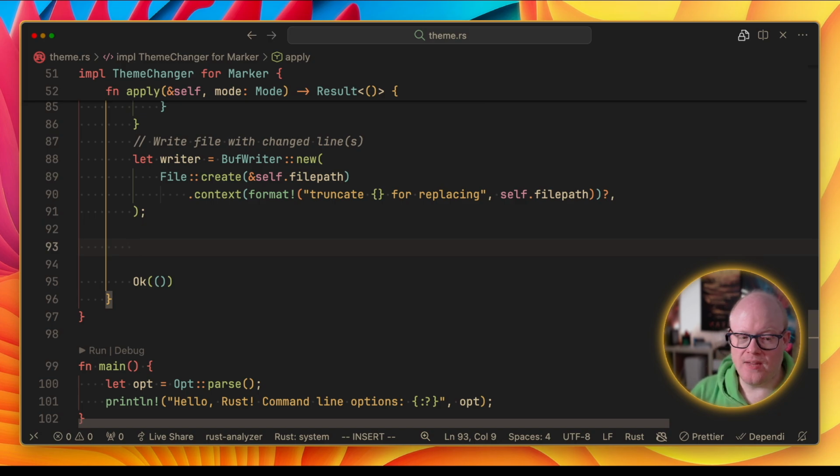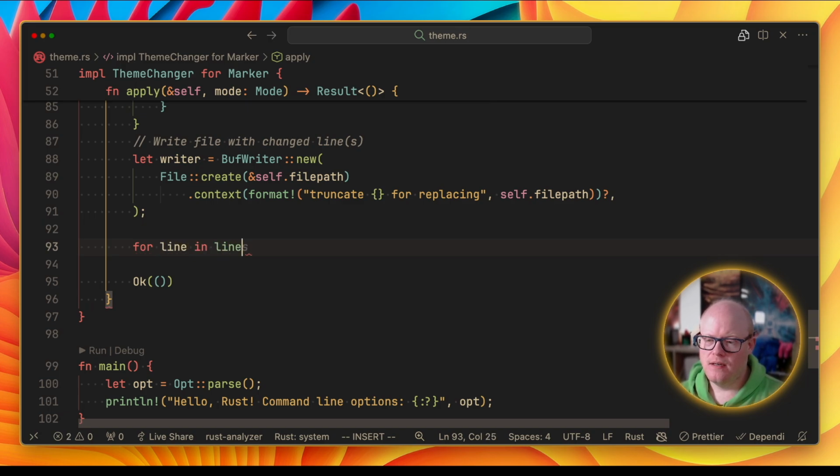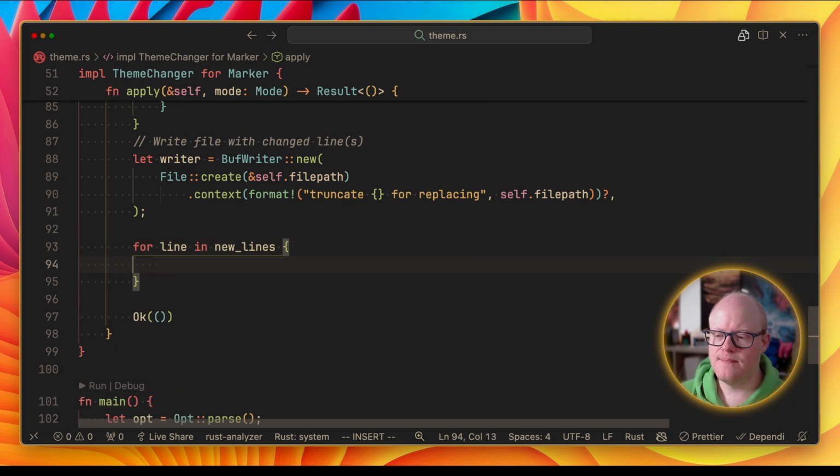So I don't really have a problem with that. Okay, so let's see. If we have this writer now, we need to do something like for line in, how did we call that? New lines. Yeah, so we want the new lines. And I guess we need writer.write_all, is it? Line, and we need the data as bytes, don't we?